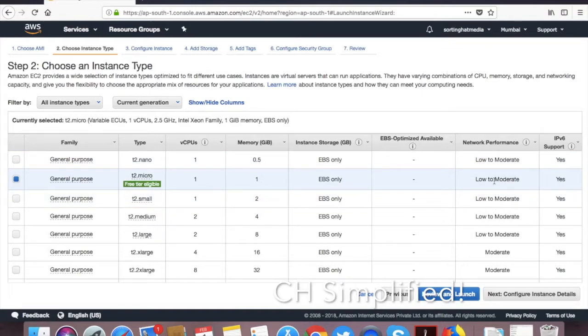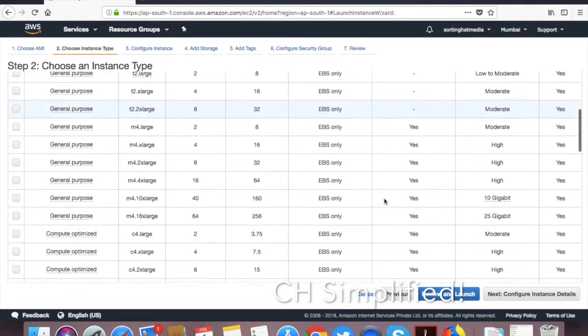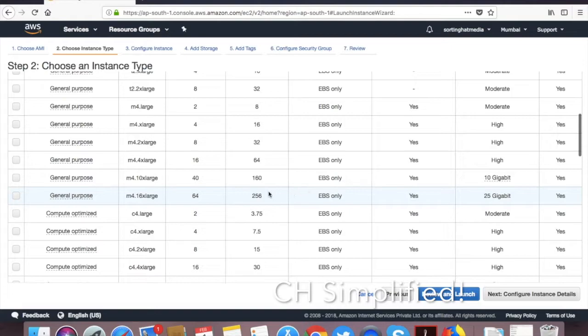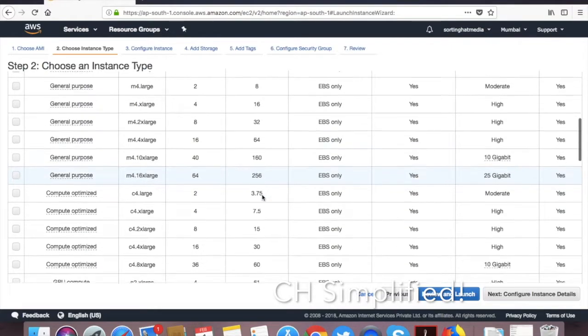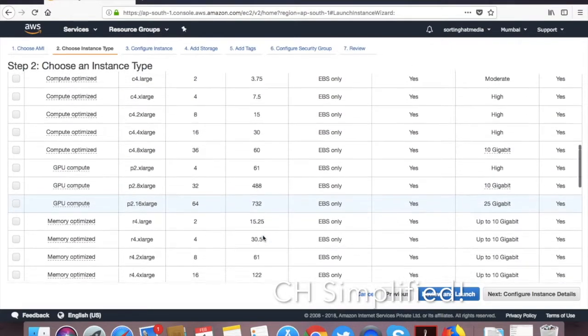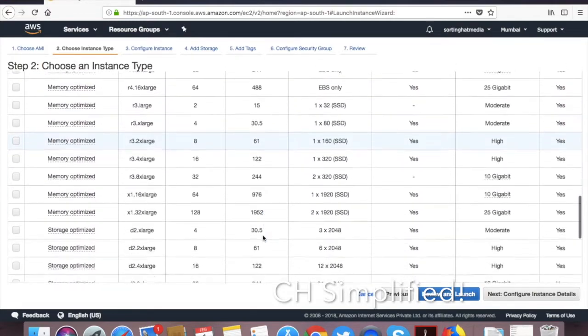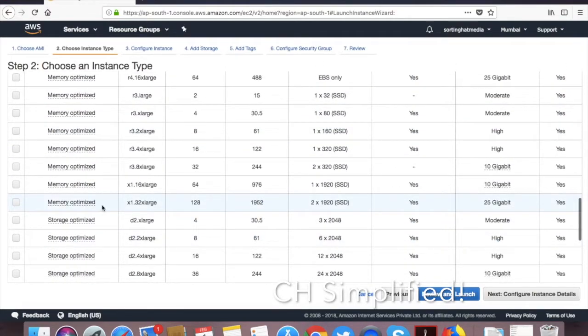If you are looking for high performance, you can also go for the bigger plans. Amazon provides, I think, up to 488 GB of memory. For example, memory optimized X1.32xlarge, which has 128 cores of CPU.